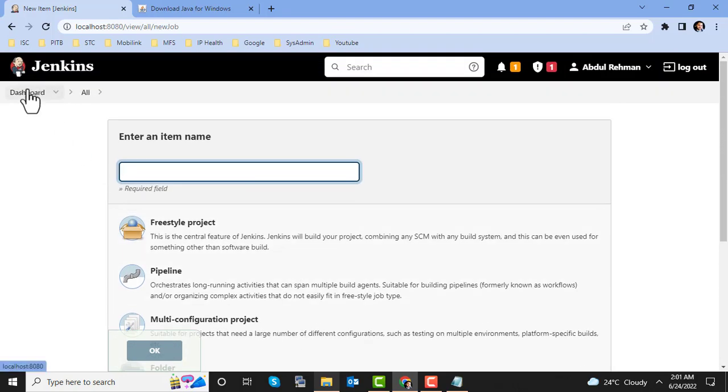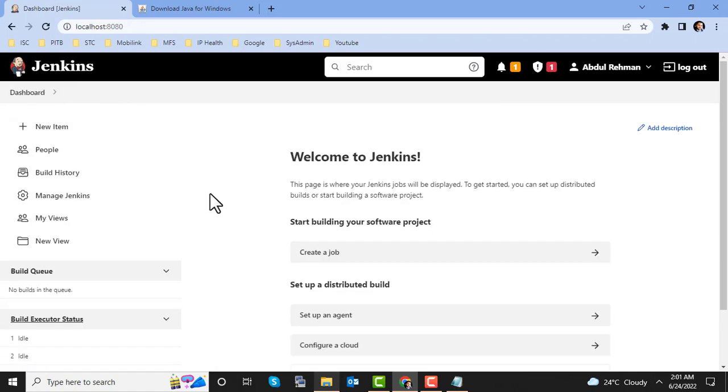So guys, I think this guide is good enough to understand about Jenkins installation and its basic configuration.